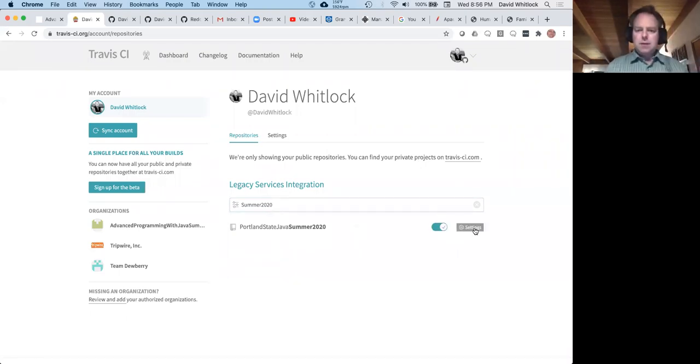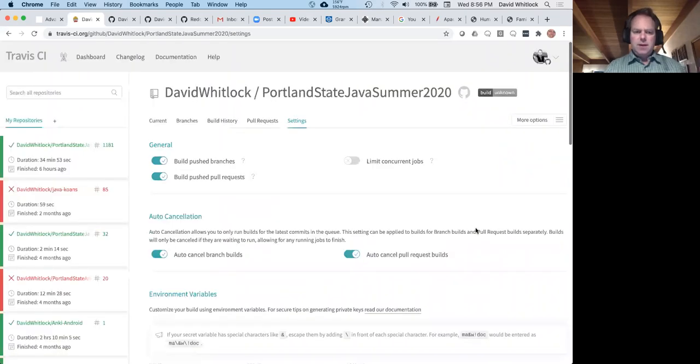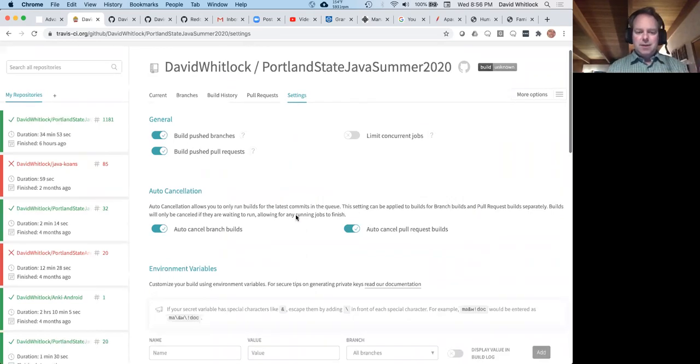And let's see here. Do I need to have anything in the settings? Oh, it's just saying, hey, when I do a pull request, if you're familiar with pull requests in GitHub, do I want to build the code in the pull request? The answer is yes. That's always a good thing.